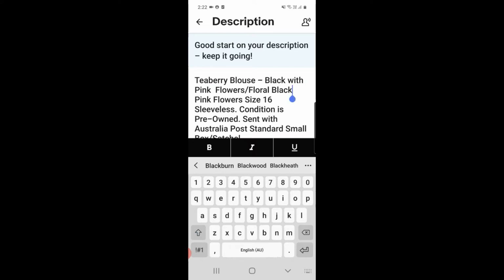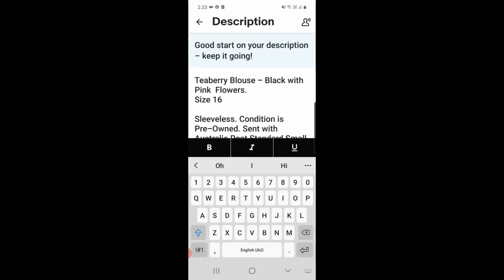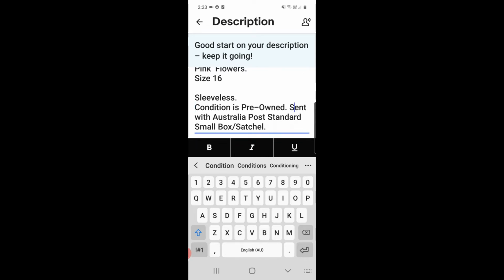And I'm going to take out, a lot of customers don't always read the description. They just look at the photos and the title. So just keep it brief. Tea berry blouse, black with pink flowers. And take that out again. And it's size 16. I use the template, but this is what I would do if it's on a mobile phone. Sleeveless. Condition is pre-owned. I think I'll leave that there.